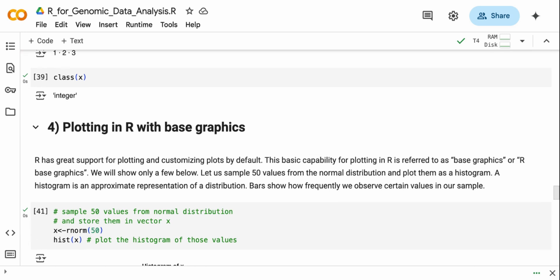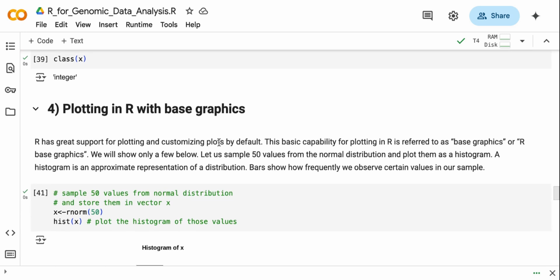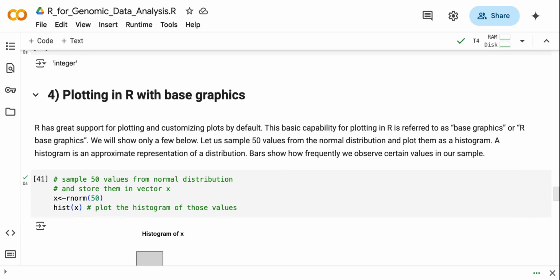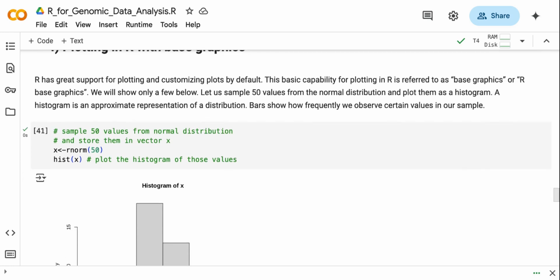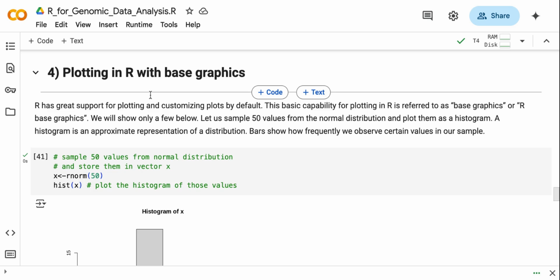Next, how to make plots in R. In this video, I will talk about some basic plots that you can make in R. In other videos, I will explain in detail how you can make a plot for genomic data. Okay, so R is very good for graphical designing, I mean, designing different types of plots for different types of data.